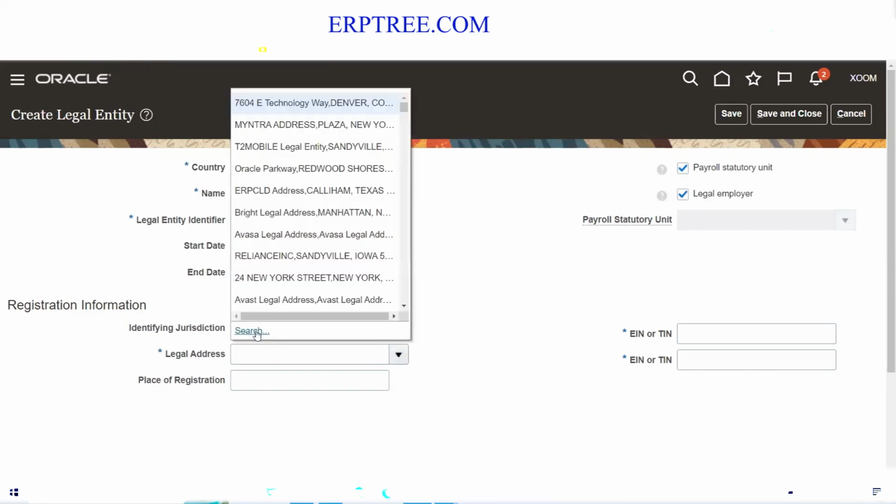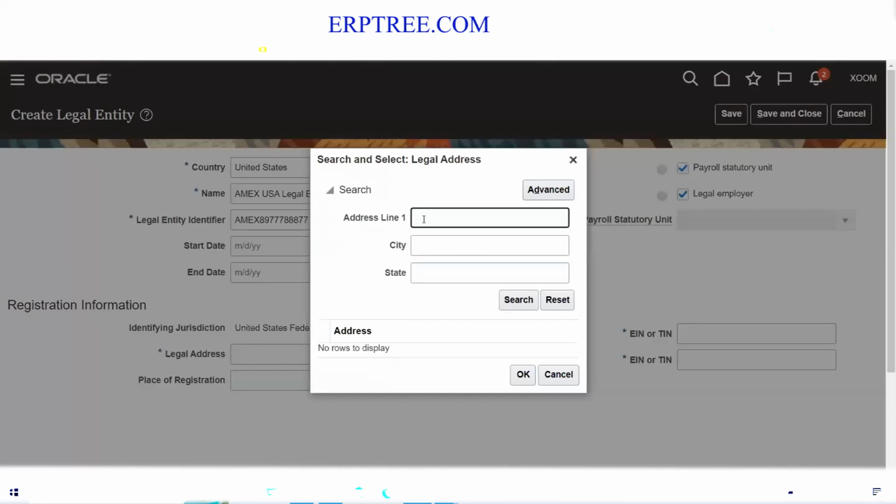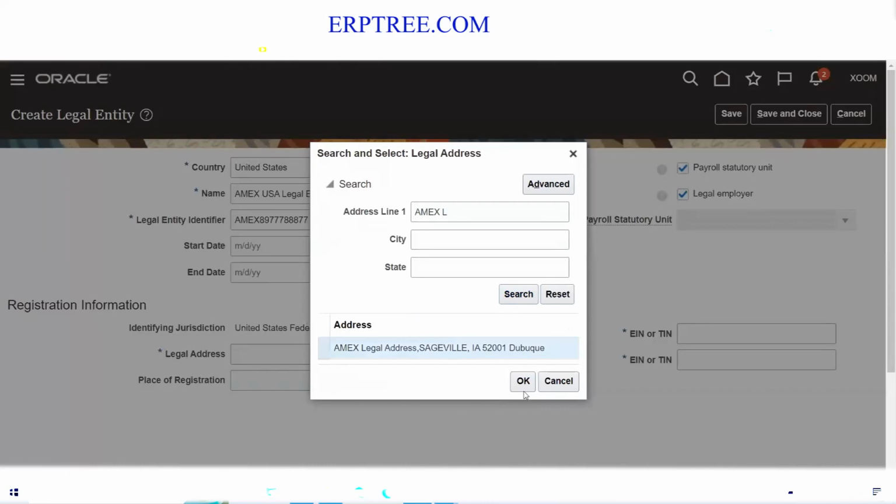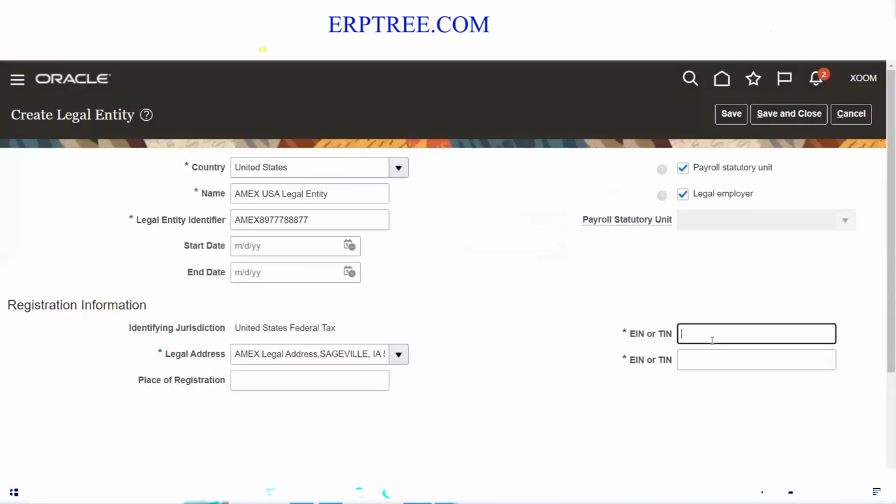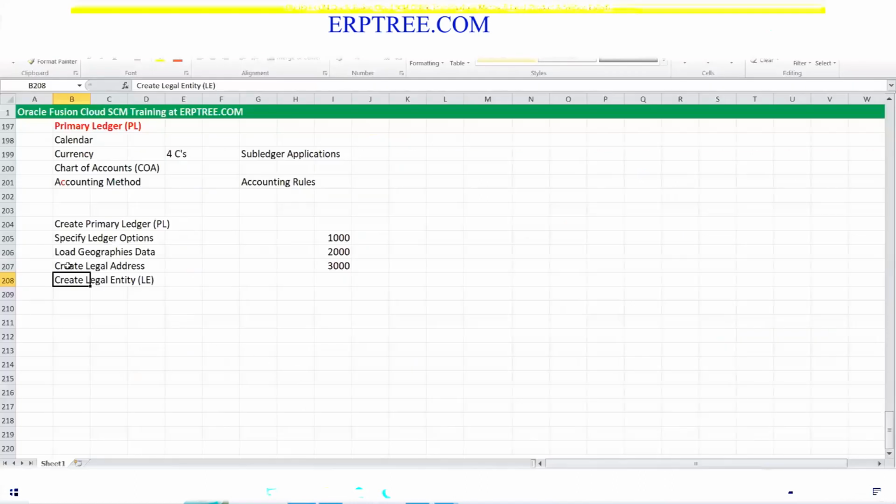So legal address. Select legal address. It is Amex legal address. Say OK. And provide this TIN number or EIN numbers. Any value you can provide. In reality, we get the information from the client, and the same you can enter. Now say save and close. This is how our legal entity will be ready, including our address. Just click on save and close. It will save automatically. So we create a legal address and we create a legal entity.